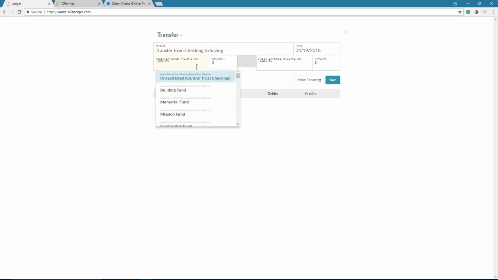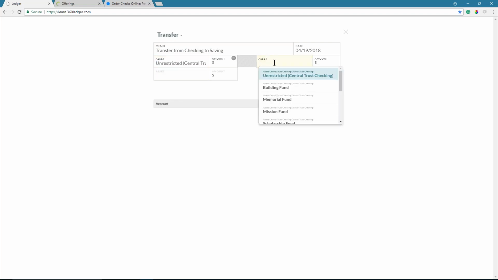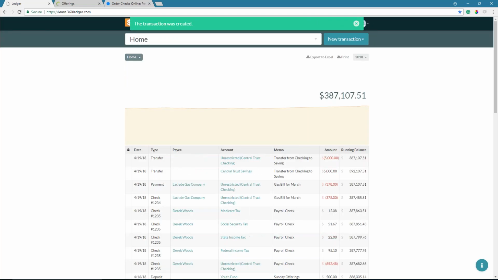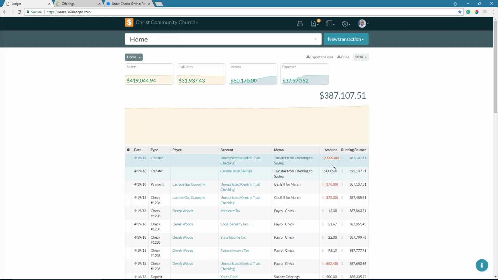And then from there, you can select on the left-hand side where the money is coming from. So we're going to say unrestricted checking. And then on the right-hand side, we're going to select our savings account, Central Trust Savings. So say it was just $5,000. So we'll say $5,000 from here, and then we'll put $5,000 over there in savings. So then at that point, I can click Save, and it will save that transaction. And for Central Trust Checking, that's going to take $5,000 out. And for Central Trust Savings, that's going to put $5,000 in.